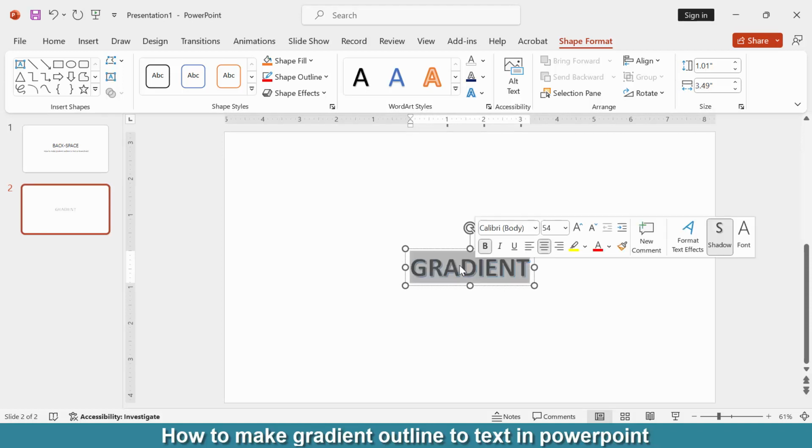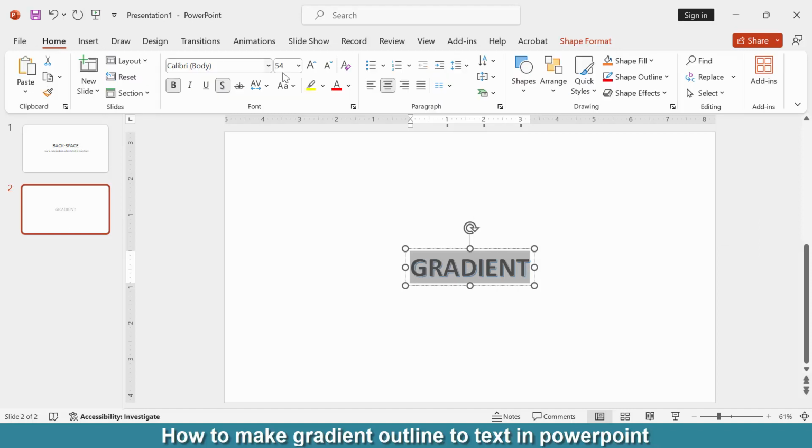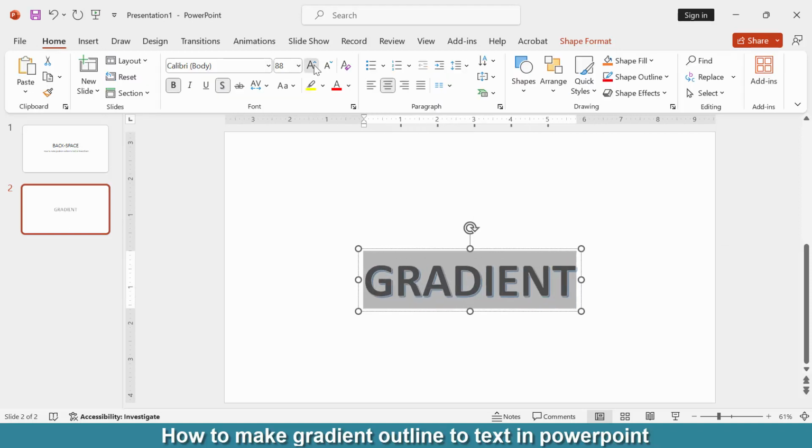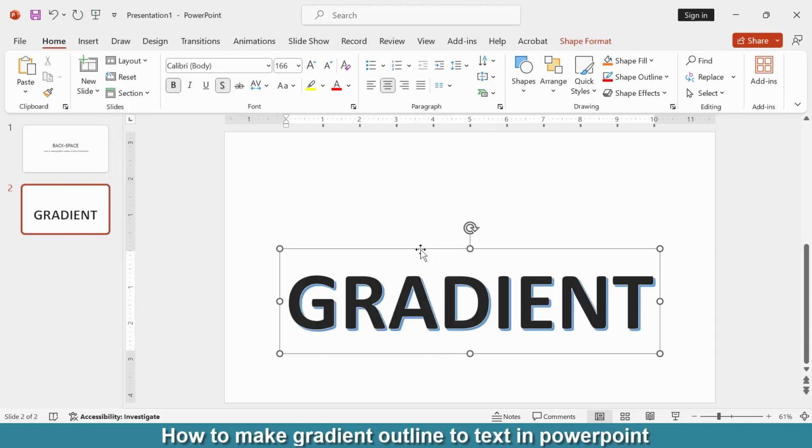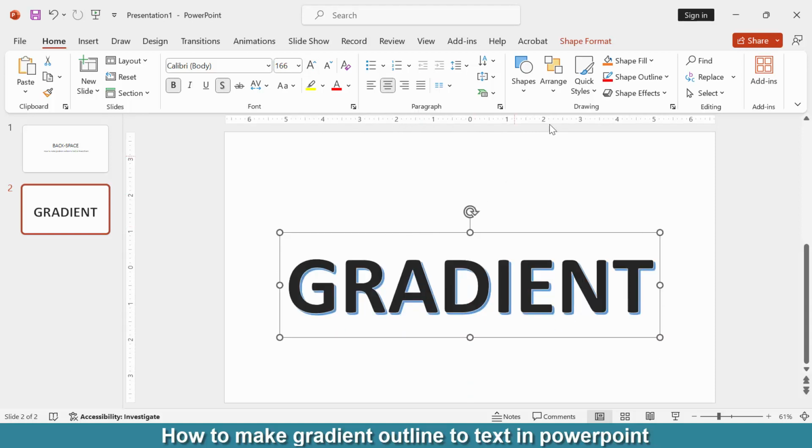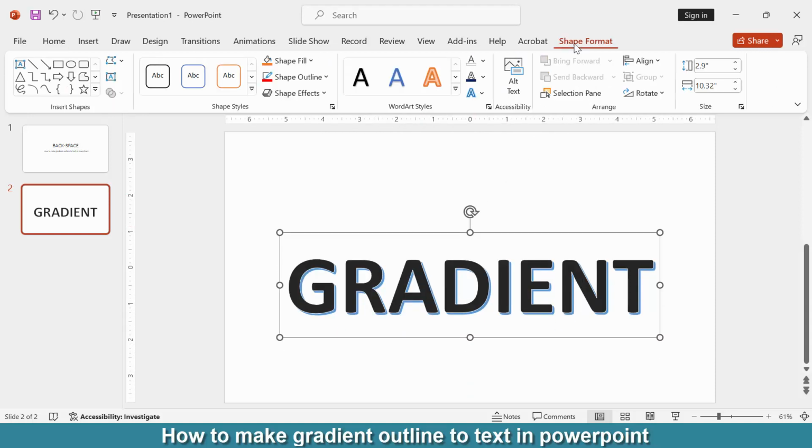Then select the text and go back to the home menu. Then increase the font size to see the text better. Then select the text box and go to the shape format menu. Then go to the format text effects or text box.